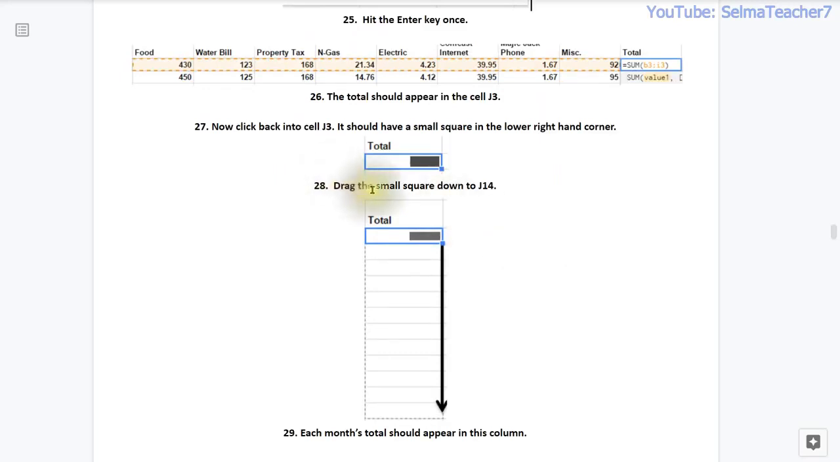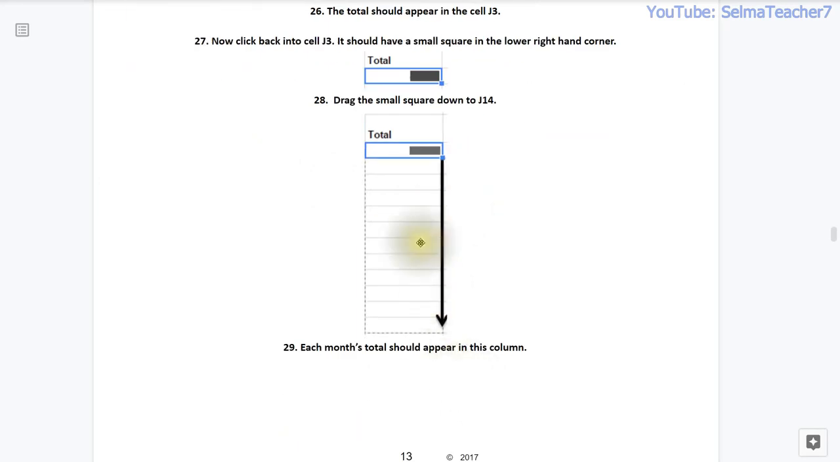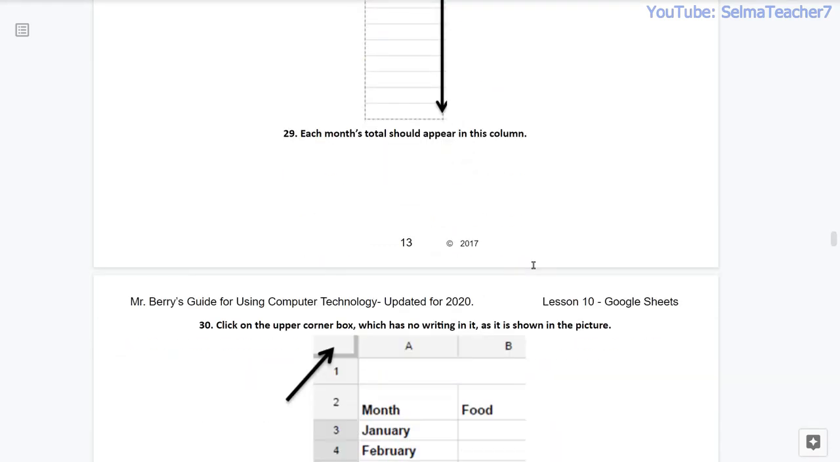28. Drag the small blue square all the way down to J14. And that's done by taking your mouse. You'll notice that your mouse pointer will change to a black cross when it's in the right position. And then hold the mouse clicker down and then drag it straight down to J14. Step 29. Each month's total should appear within this column.